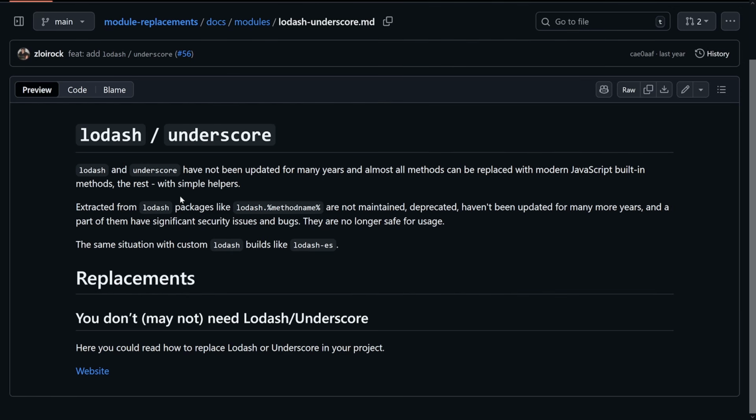They are not necessary. Because, well, first of all, Lodash itself is hardly tree shakeable. There are extracted versions, but they're not maintained and deprecated. They're not updated. Some of them have actual security issues, so that's bad. And same with some custom Lodash builds. And we don't want it, of course. On the other hand, how realistic is it that you can just replace Lodash everywhere? Depends on your application. I usually don't have them in my apps, but if you have a big legacy application, there is a good chance that Lodash is in there.